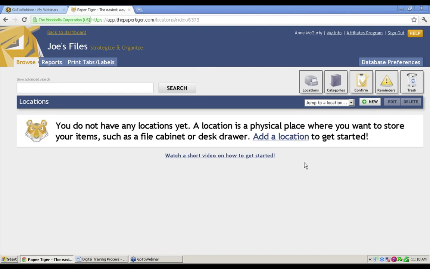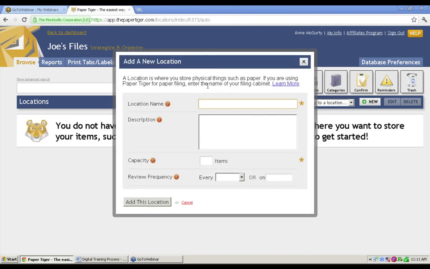Okay, so the basics that I want to start out with that are typical for Paper Tiger users is we're going to add a location, and I'm going to say reference, and say these are all of Joe's Electric reference files located in Joe's office.